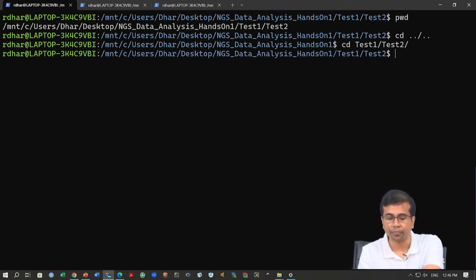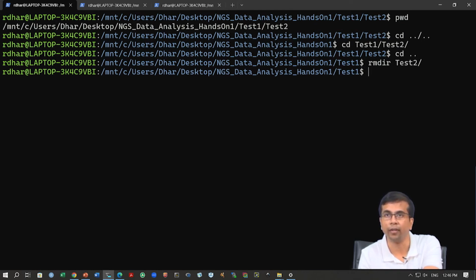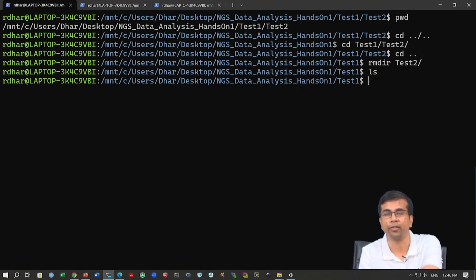All right. Now, we will come one level up and we will try the command rmdir. Again I am saying you have to be very careful with what you are doing, so please pay attention. rmdir will delete test2. We want to delete this test2 folder or directory, so we just say rmdir, remove directory, and then we do ls and you see this directory test2 is gone.